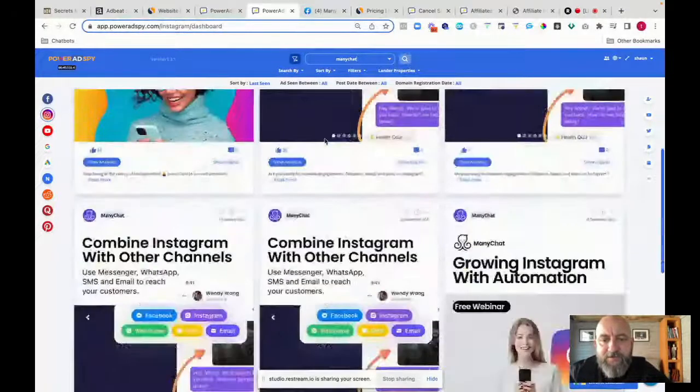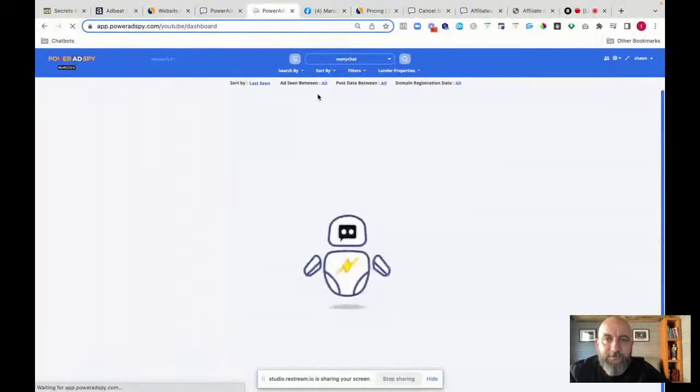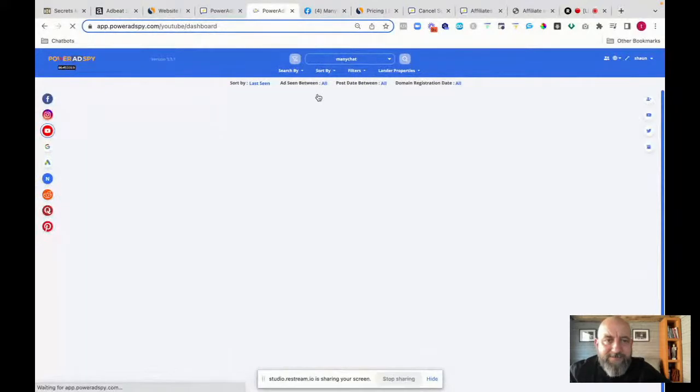So after Instagram, we can then go in and see if they've run any YouTube ads. Right, so YouTube sometimes runs some. Manychat's not massively into YouTube. So let's have a quick look. It seems to be having a bit of a think about this one. So a little bit more complicated for it. So let's just have a look at that other ad.